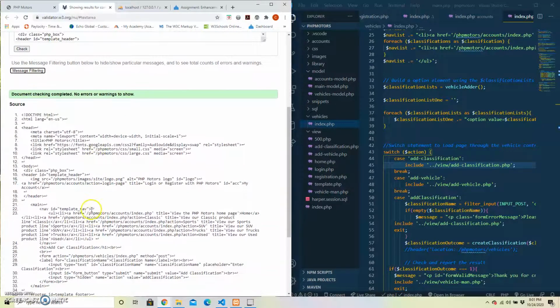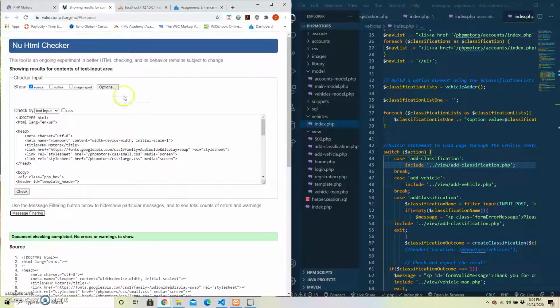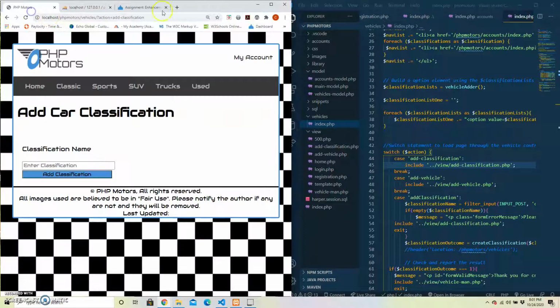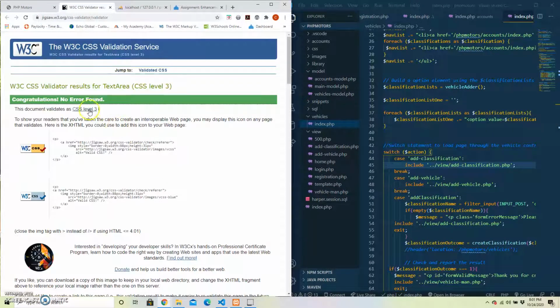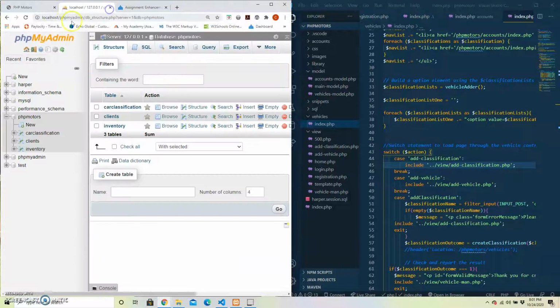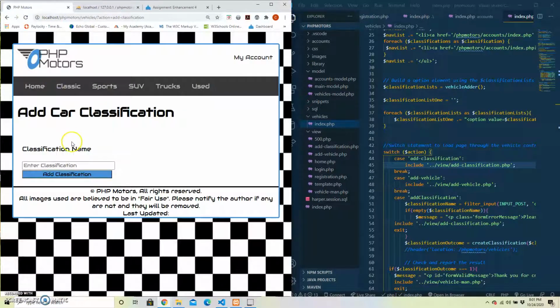Within our page, it looks like we're doing pretty good with the HTML on this one as well. So we'll go back through and look at the CSS. Okay, looks like we're doing pretty good on the CSS as well. Coming back to the page, one thing that you'll notice is we do have the input menu right here.